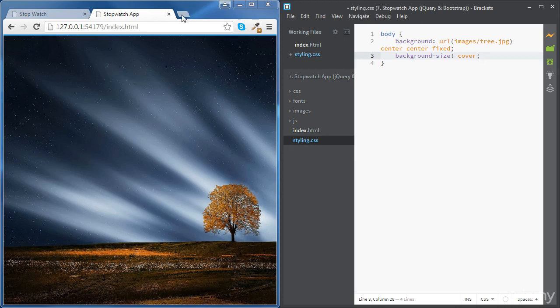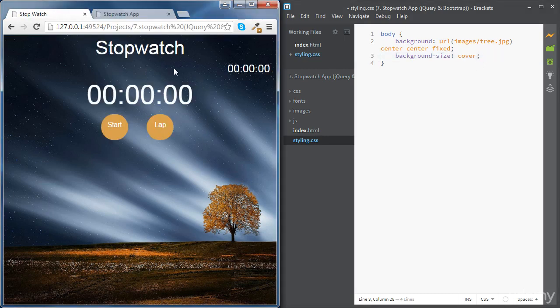Okay, so later on we're going to need all the text inside the web page to be white. So let's do that now. Let's set the color to a white color.